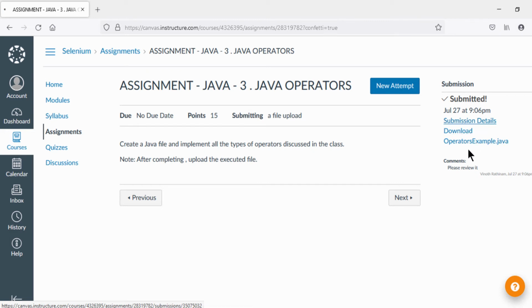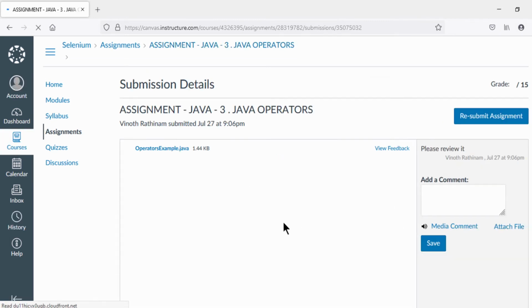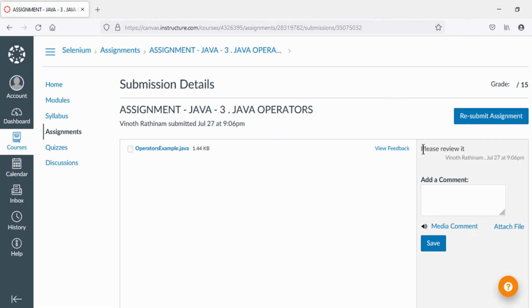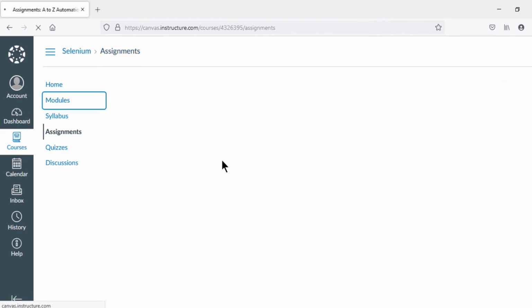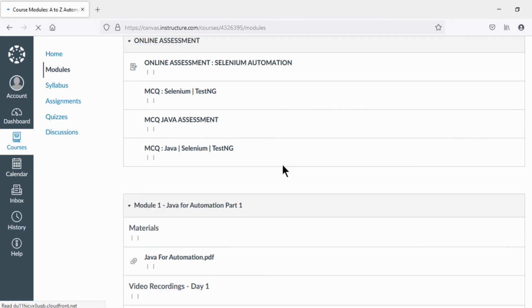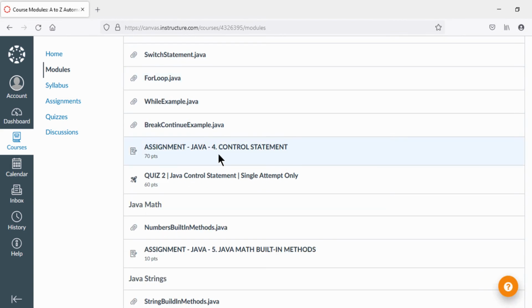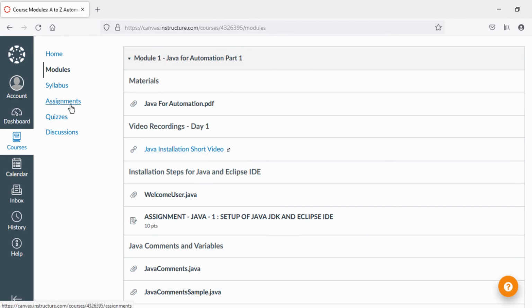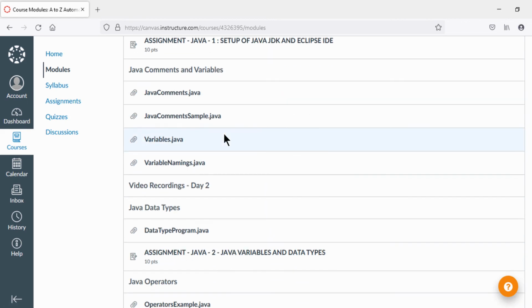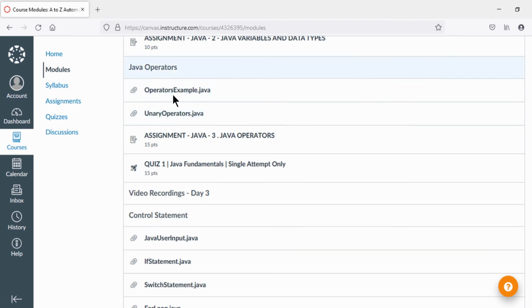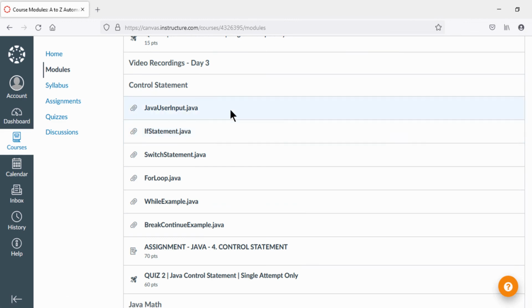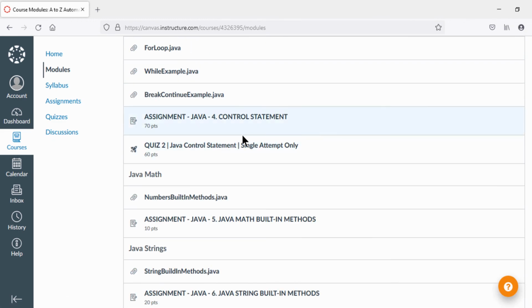You can submit multiple things also. Here the comments will be there. Once I review and give the comments, maybe I will give the feedback to rework on it. Such things you can see here. Then rework, resubmit it again. So this is how you should complete all the assignments, either through the assignments link or module wise. If you go module wise, after completing every topic, the respective assignments are added in a sequential way.